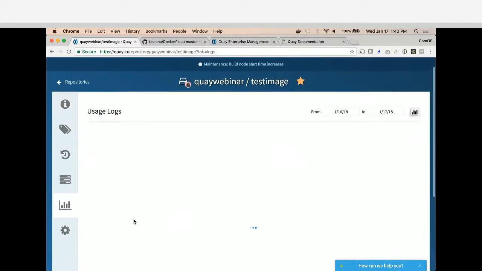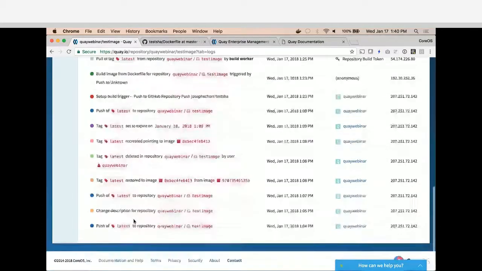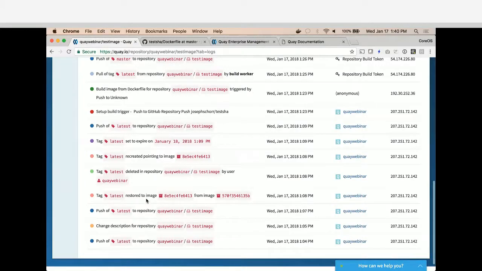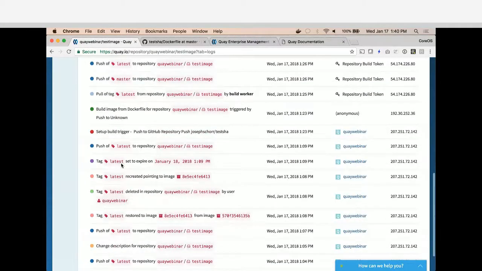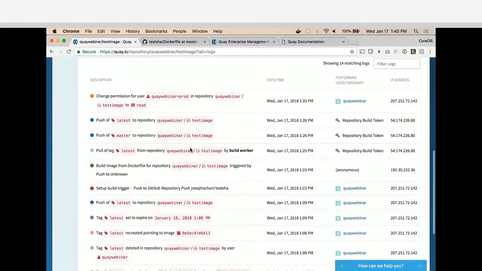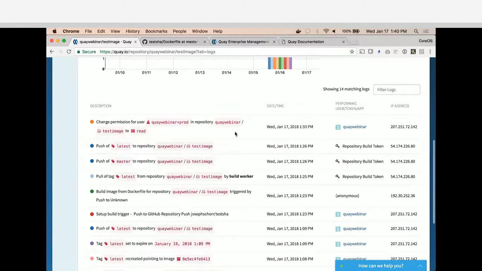So if I go to the repo, we can see I did a push, I changed the description, I did another push. We also can see that I did some reversions, deleted, I set expirations, I set up a build trigger, I built the image. We can even see the pull of the tag by the build worker. So we can see here, these operations were actually performed automatically in the repository by the repository build system. Even those are logged and indicated as the build system, and I've changed some other permissions.